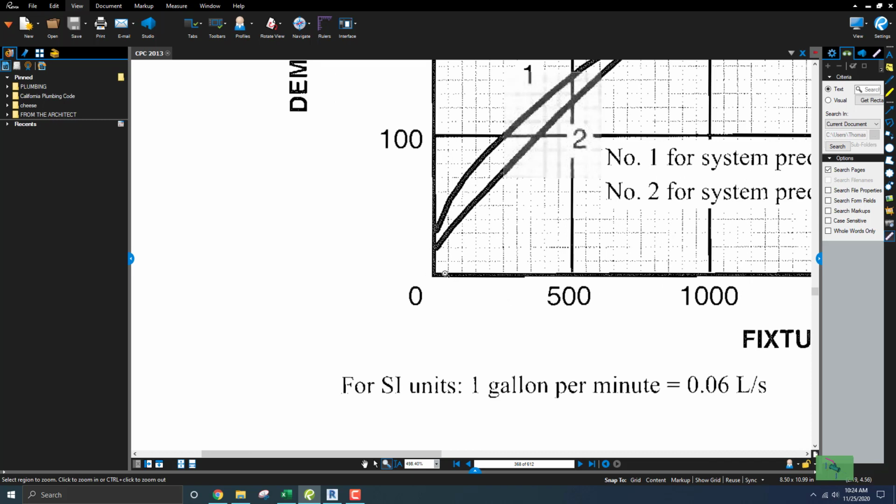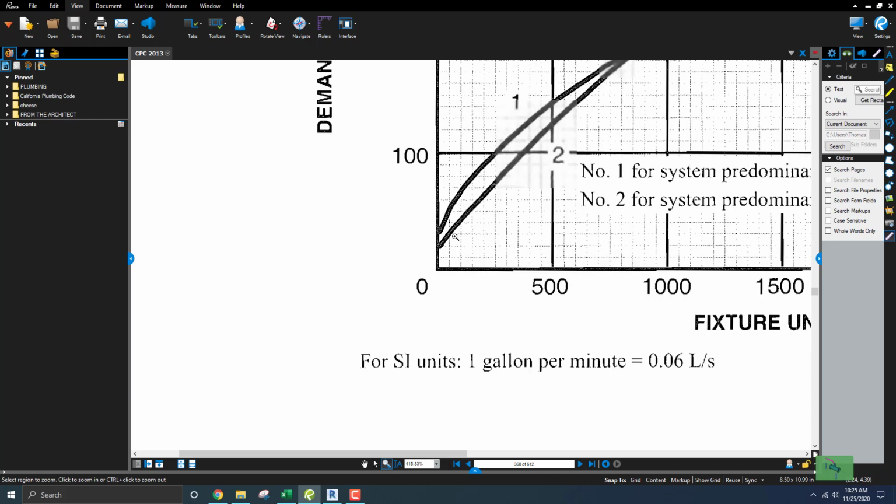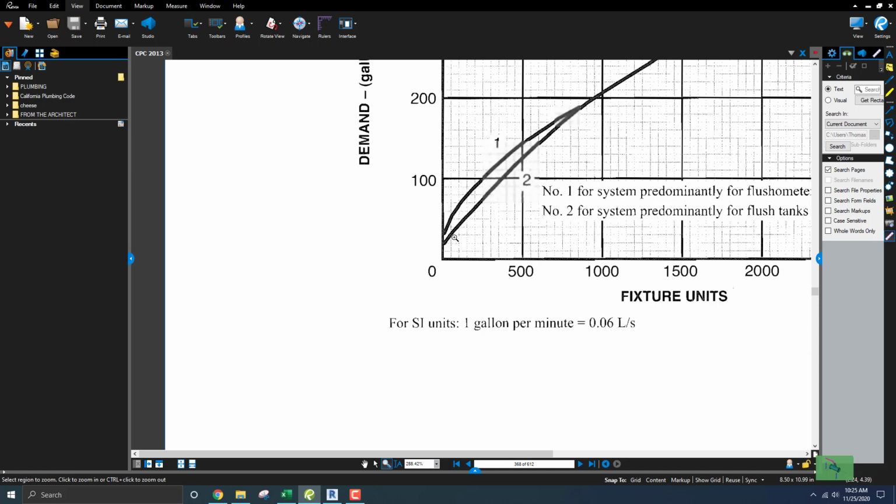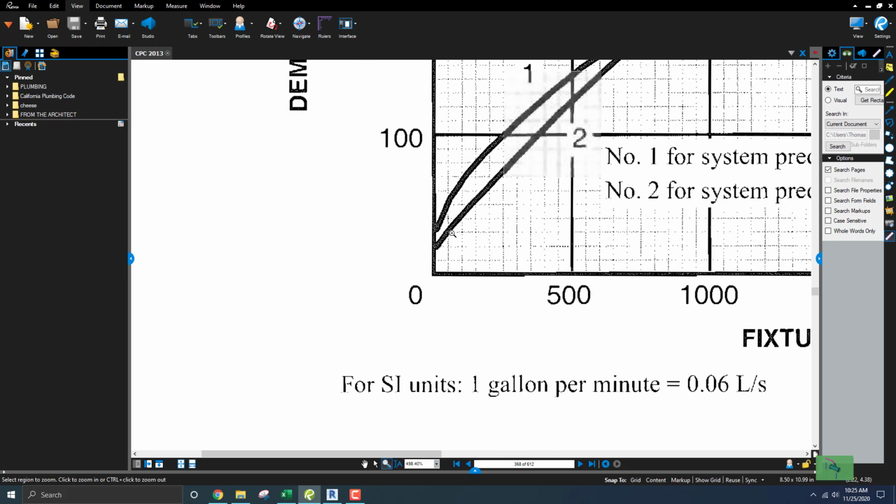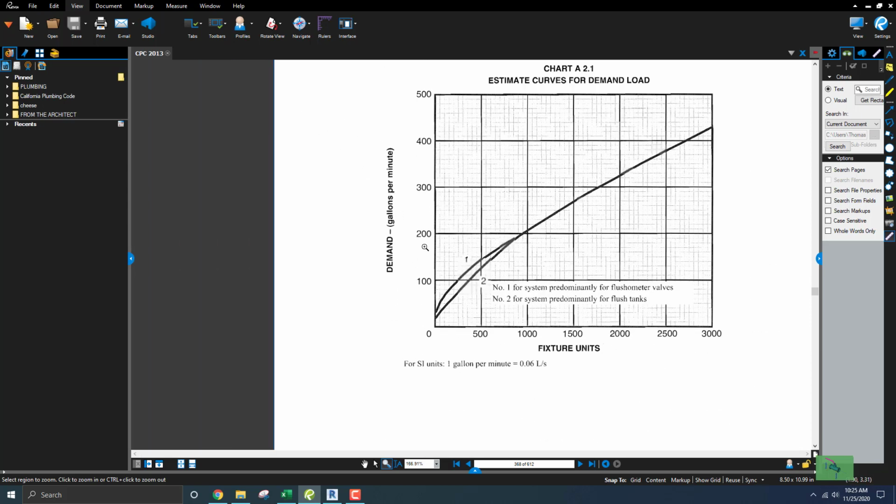Okay. 50. So you're using a 1-inch flush tanks. That's the hot water, right? 50, 30. So these are 10 units, 10, 20, 30. That's 30 gallons per minute.